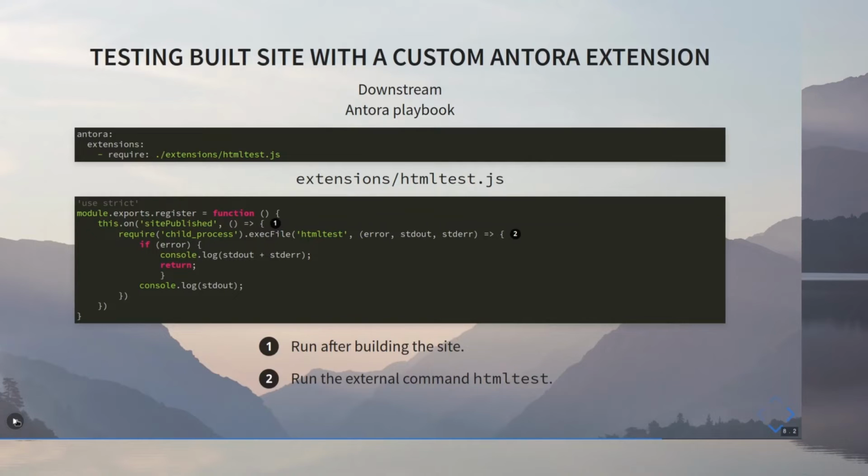So first example, it's a very simple extension that just does one thing. Once the site is published, when Antora has finished building the site, this extension is running an external command. In this case, it's HTML test. It's logging the outputs to the console. So that's quite simple. That doesn't require very complex engineering knowledge, and it's very powerful.